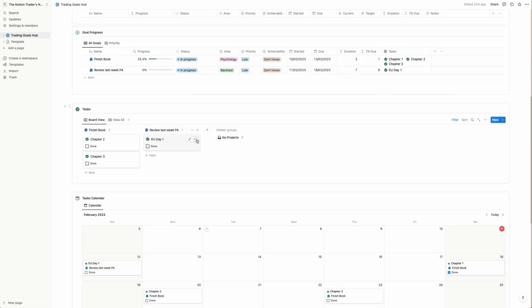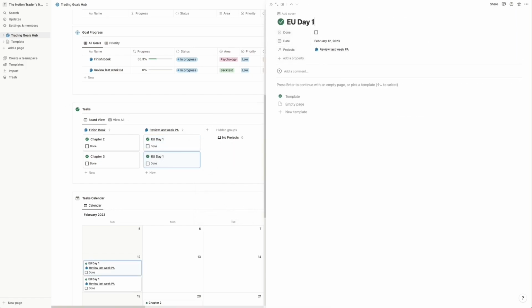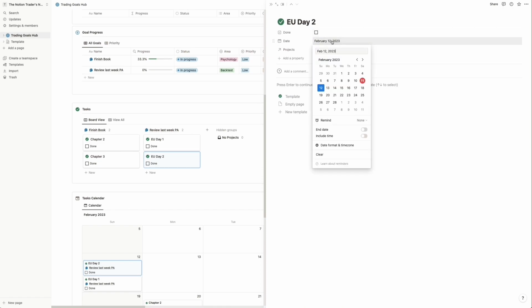So day 1 we set up. We can duplicate this one and call it day 2, and I'm gonna do it on Monday, day 2.